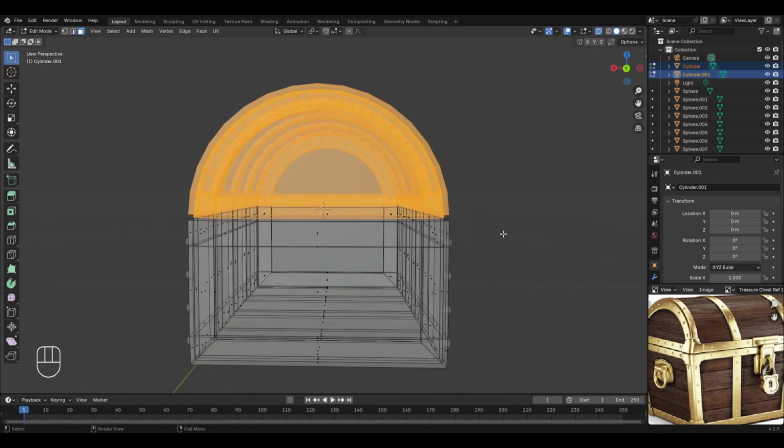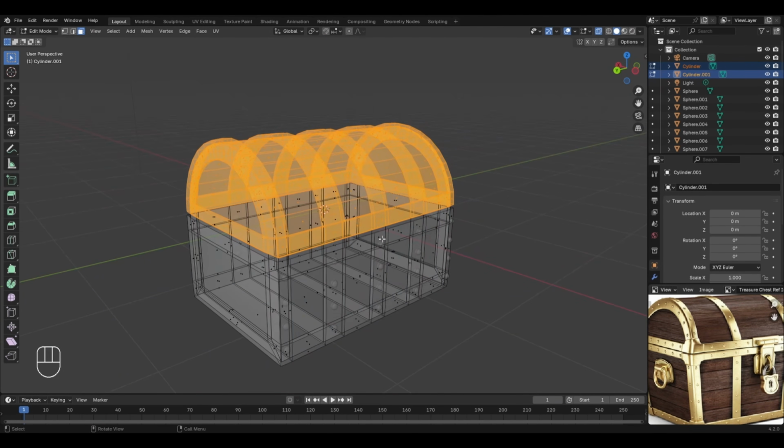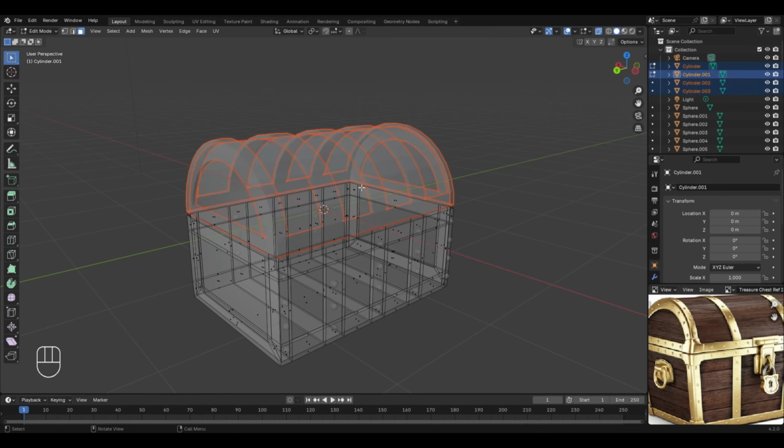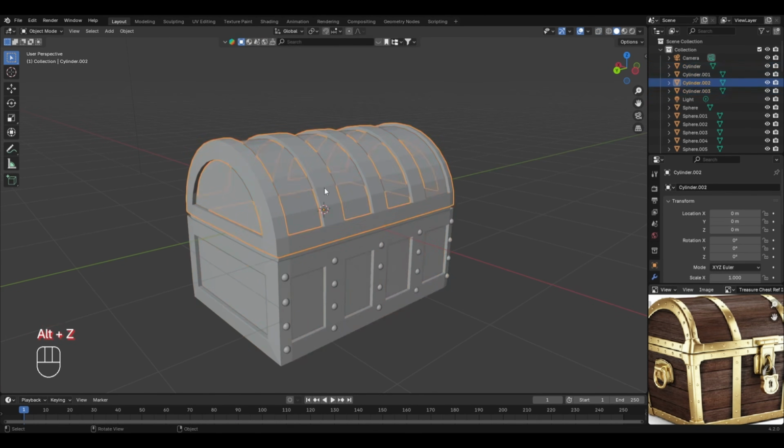After this, to convert them into a separate object which will be used for creating an opening, press P, and in the separate menu, click on selection. Now return back to the object mode, and with this, we now have these two new objects created with the names cylinder.002 and cylinder.003 for the upper body, but we'll join them together.